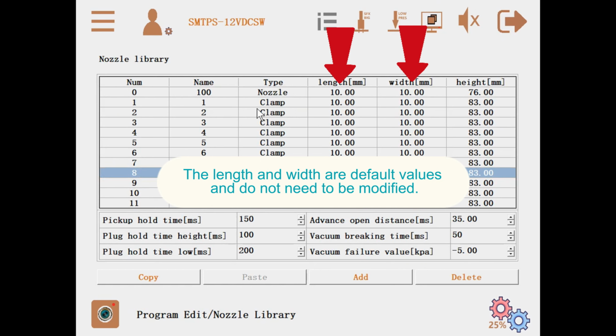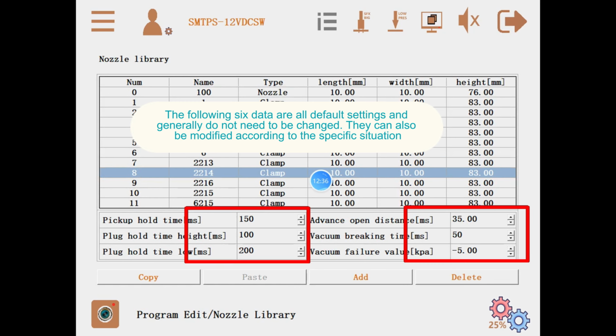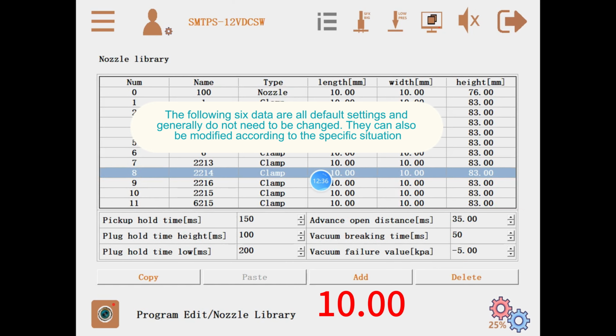The length and width are default values and do not need to be modified. The height is the specific nozzle height and needs to be measured and input by yourself. The following 6 data are all default settings and generally do not need to be changed. They can also be modified according to the specific situation.